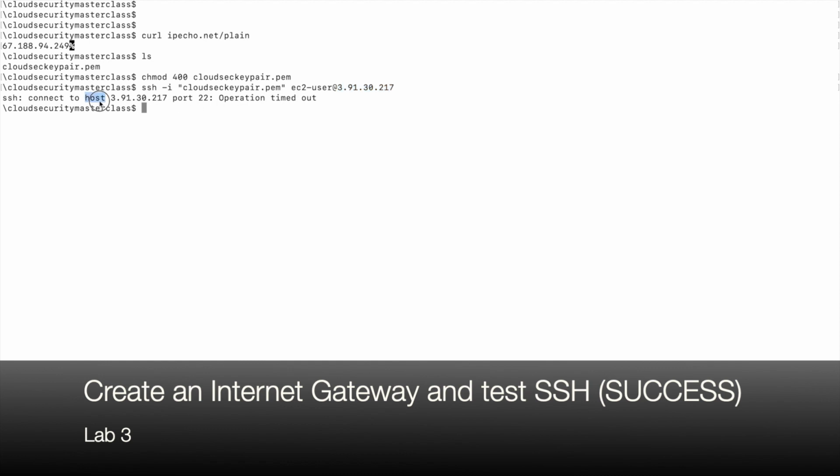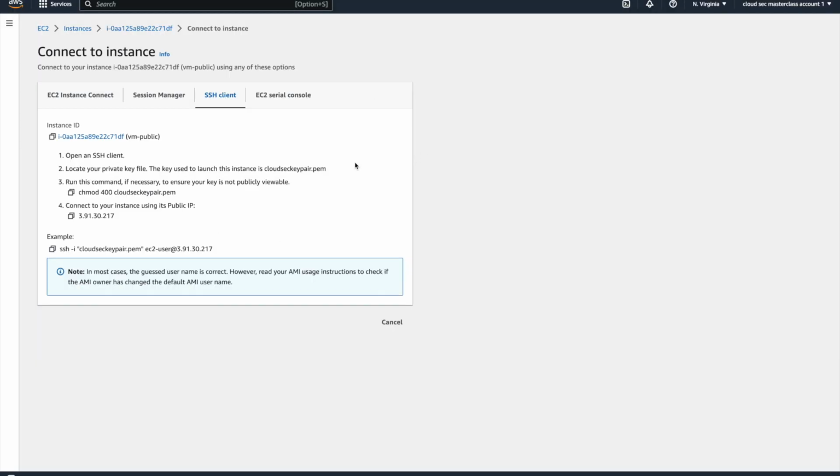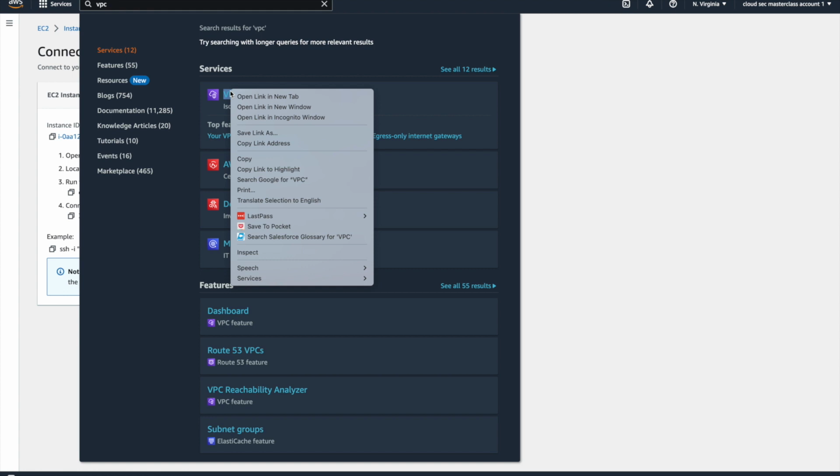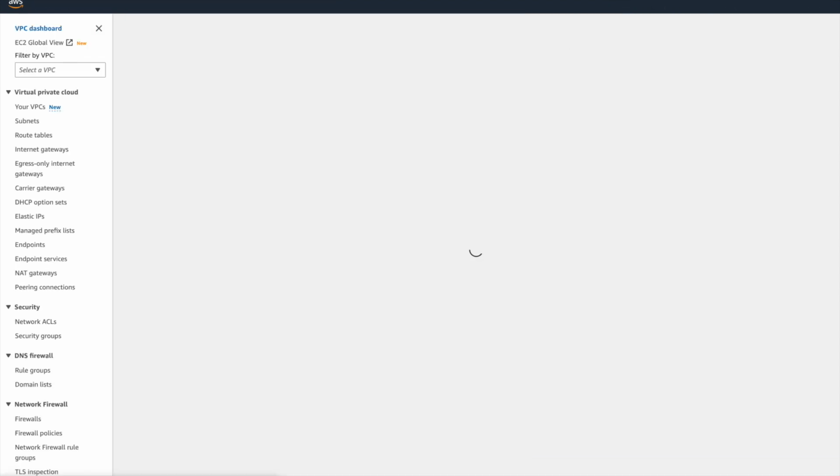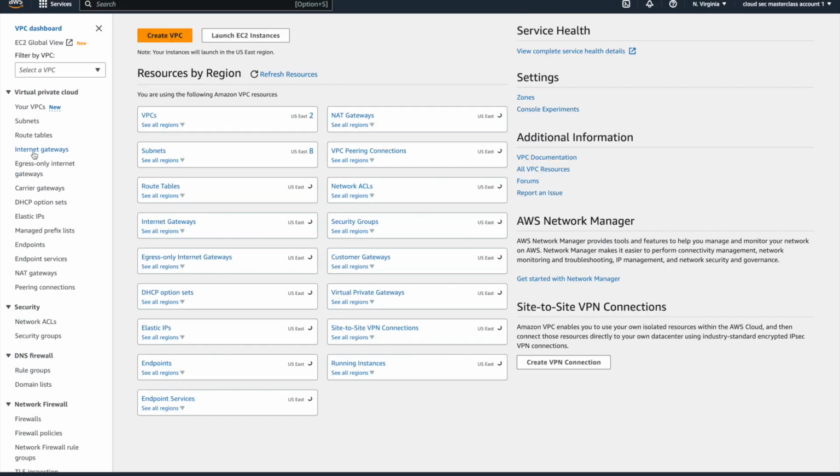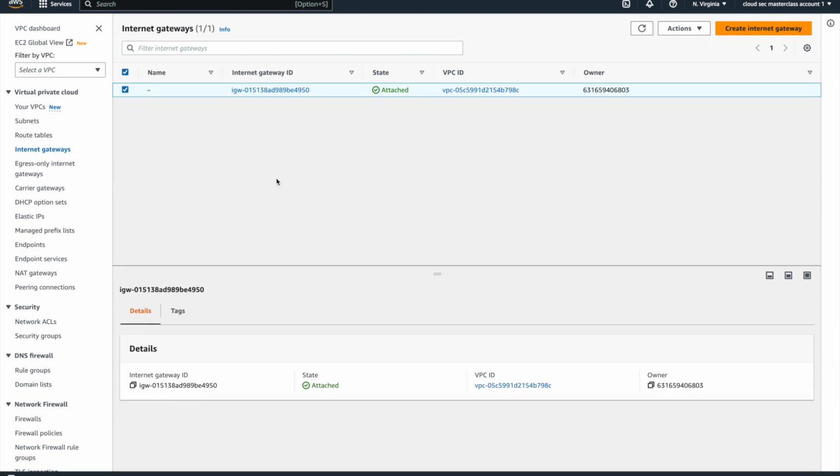We try to connect to it. By default, we are getting the operation timed out issue. Now we're going to see how we can use an internet gateway to solve this issue. So I'll go back to my AWS screen. I'm going to open up VPC here. And we're going to go to the internet gateways section here.